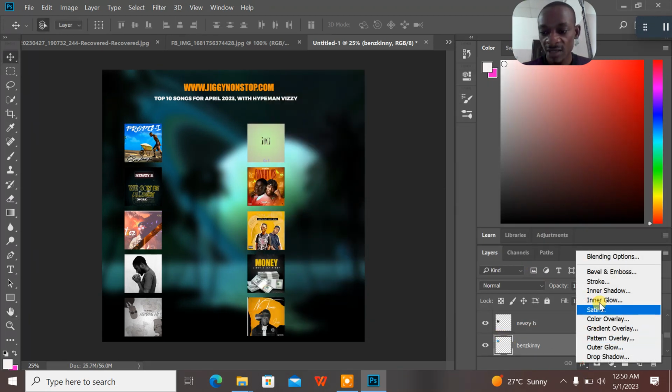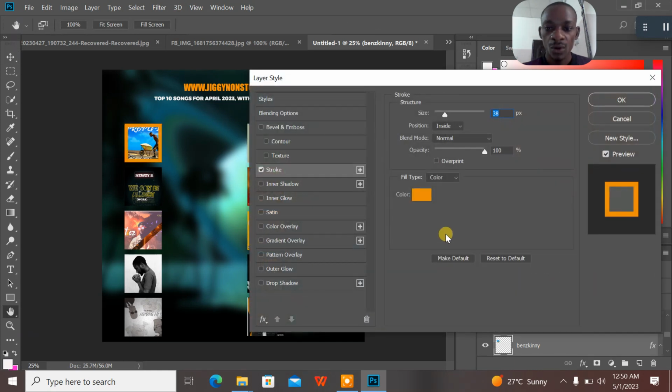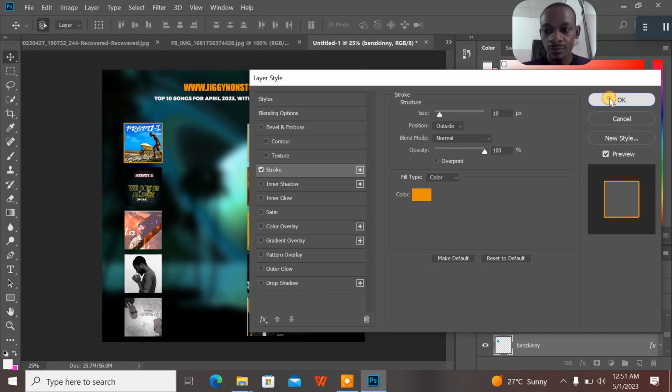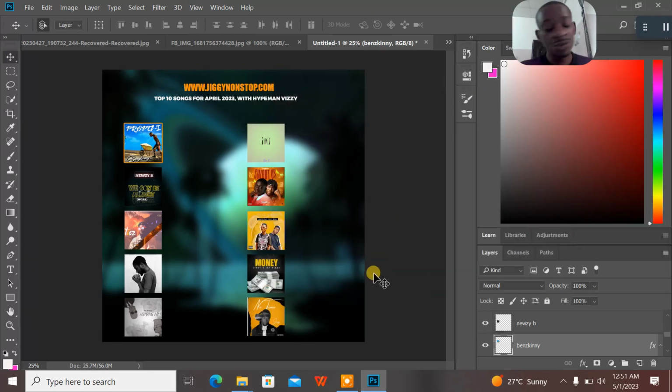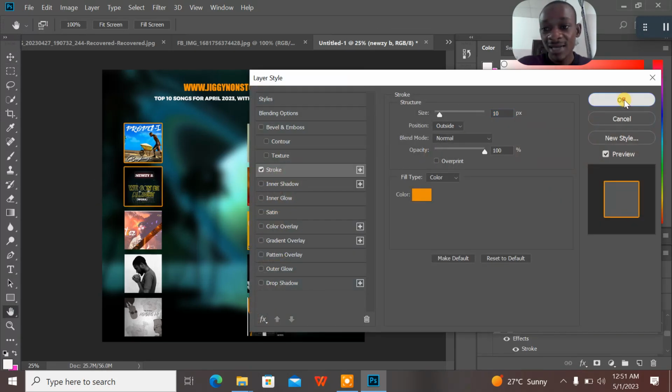I'll go to FX. I'll go to stroke. When I go to stroke, I'll make sure that my stroke is outside. All right, and when it's outside, I'll reduce it to maybe something like 10. Now once you set it like this, you don't need to go and set it again. Once you go, it will automatically add from your previous settings. I'll go to the second rectangle. I'll click on FX. I'll click on stroke. Can you see that it automatically adds exactly?